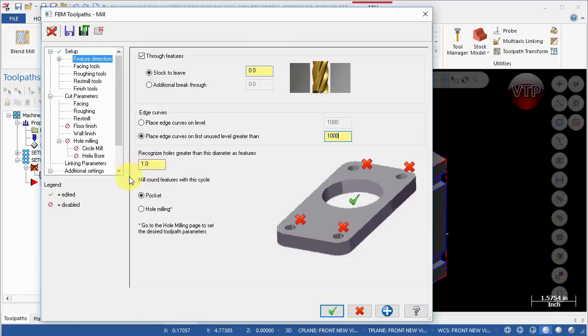Okay, so say you only want to drill 1/2 inch and under, you would place over here 1/2 inch, or a little bit more than 1/2 inch, just to make sure Mastercam recognizes anything greater than that half an inch as a milling operation. And here you can specify, do you want to machine it as a pocket or hole milling?